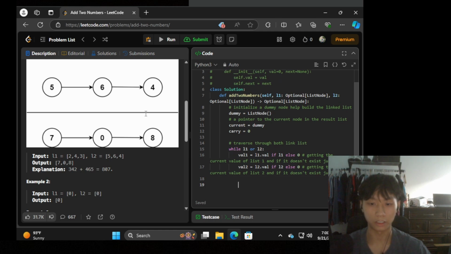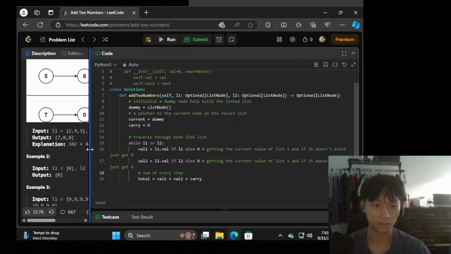Now we want to do the calculation step that we mentioned earlier. Every step that we do while we traverse, we want a way to calculate the sum of the current digit. Also, we have to keep in mind that we have this carry variable, which will also be added to the total. So we'll use the val1 and val2 variables that we had right here, and then we'll also add the carry. So this is the sum of every step. And let me just slide it over right here so it's a lot more visible.